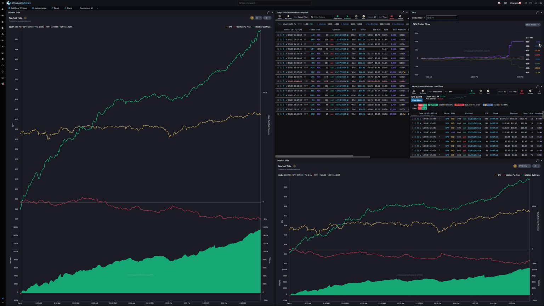Okay, so I can see you got 20 million into 610, and then minus 11 million into the 605s. So $11 million of premium left the 605 strike, and 20 million in premium went into the 610 strike today. So that's going to be interesting in my opinion.